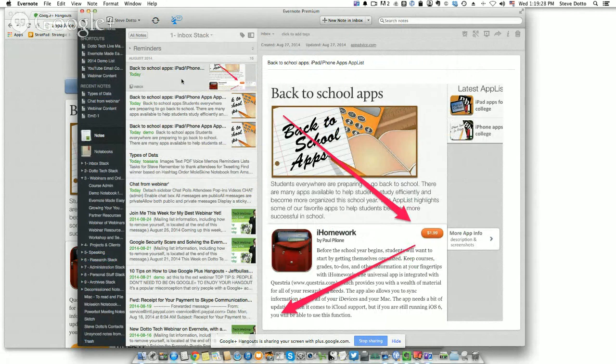Now, here's one thing that you have to understand about embracing Evernote. There's a tipping point of putting content in Evernote before Evernote kind of returns the investment that you give it.